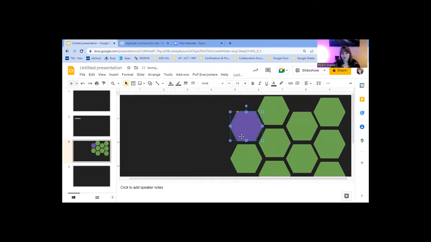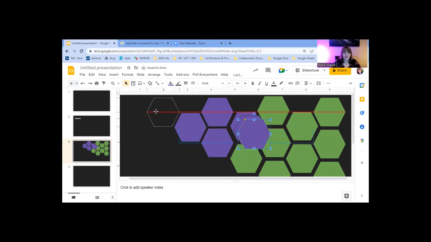You choose your colors. I'm going to go with this purple, and then I'm going to Control D or Command D and make my duplicates. And you can see that that's super quick to duplicate. And because I have already center aligned, all of these are already center aligned.